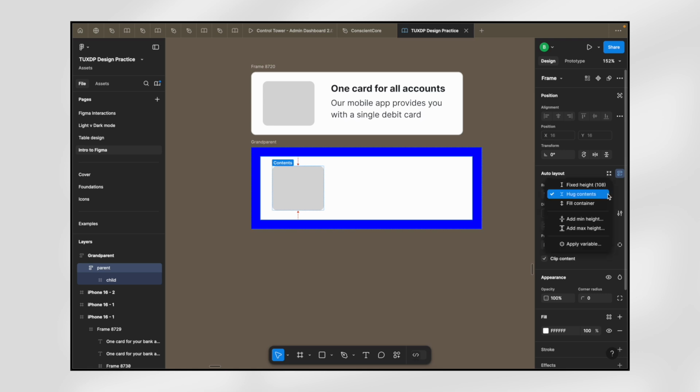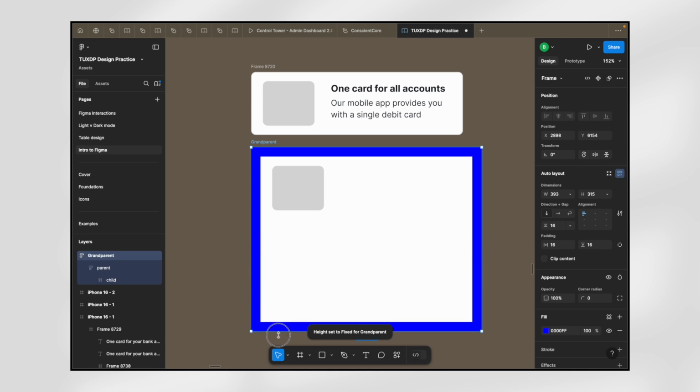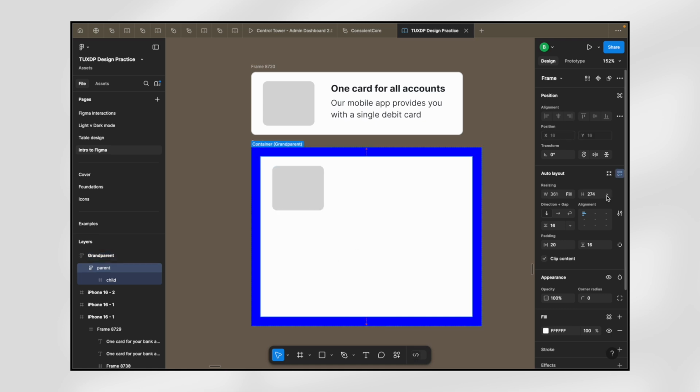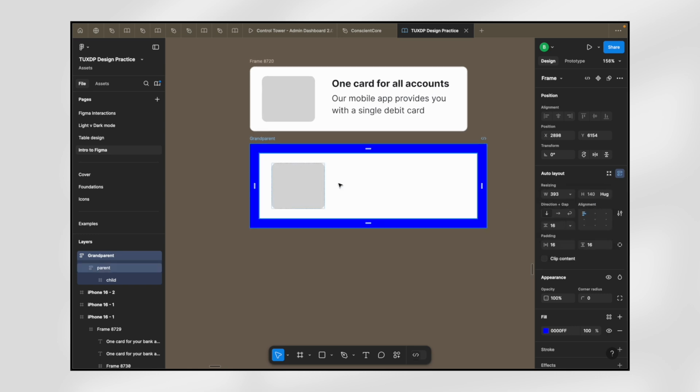Now for the height is the same thing. You have fixed height, you have hug contents, that is hug whatever height is available. Then fill container, that is expand, grow as tall as you want, provided there's space. You understand? If I set this one to fill container now, you will see that as the grandparent is increasing, the parent is also going to increase, because the parent is filling the height. Can you see it? So I will set it back to hug contents. Set the grandparent back to hug contents. Okay, so that is what it means.